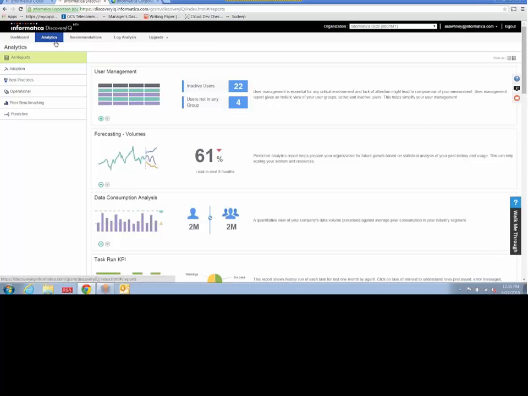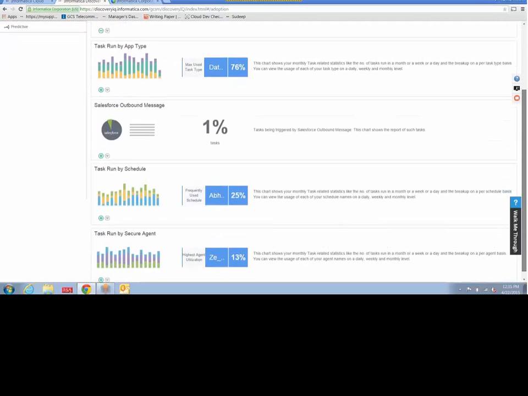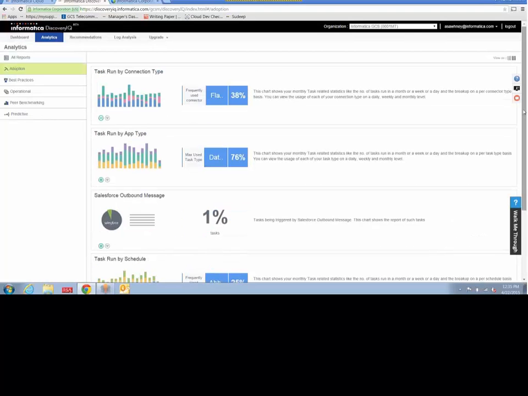You can look at some of the adoption reports here, which will let you look at the tasks done by connection type, tasks done by app type, tasks done by schedule, or you can look at the reports by secure agent. So we have different attributes that we came out with. You can drill down to any of the attributes that you are interested in to see how you are processing your volume, and use this information for your capacity planning.